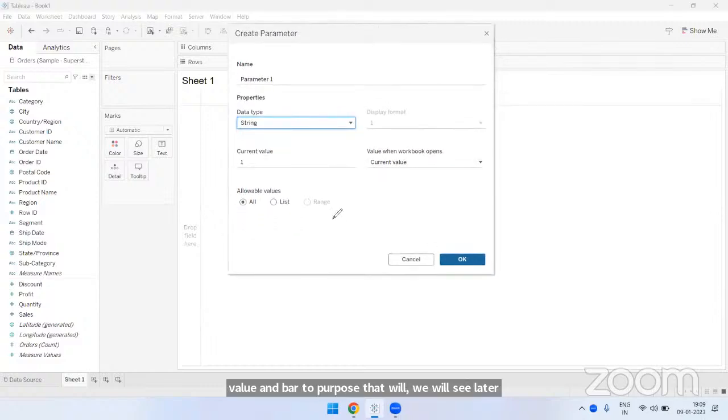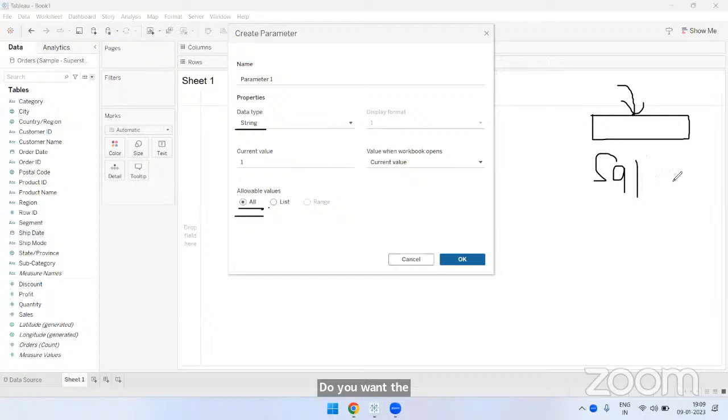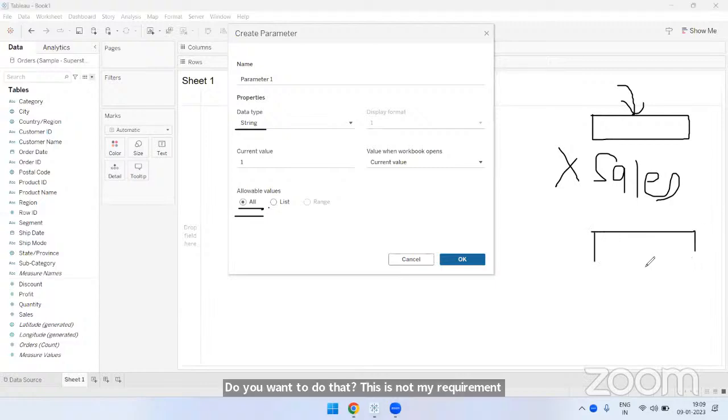Now you can see that we have three options: all, list, and range. These are called allowable values for a parameter with the string data type. What does all mean? First of all, do you want the client or customer to type the name, like sales, in the box? This is not my requirement. Then what is your requirement? My requirement is to show it in a drop-down manner.